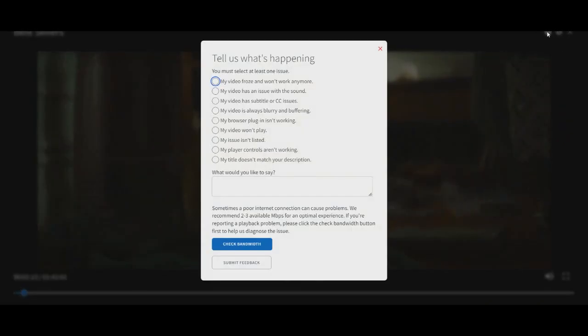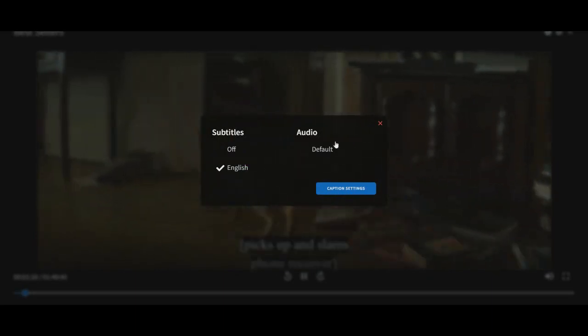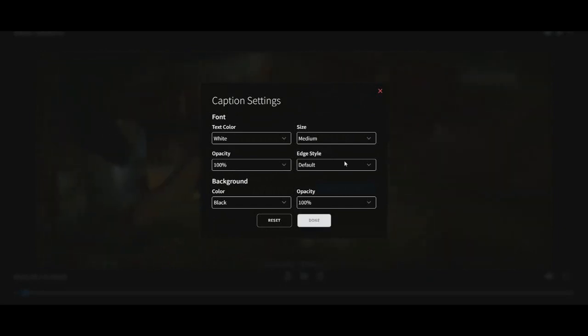Here, you will see 3 options. First one is sort of a help feature that can assist you with different issues you might be having, like if you're having issues with sound or if your video suddenly stopped. You can also check your bandwidth below. The other option next to that is where you could turn on and off your subtitles. You can even go further and increase the size of the subtitle or change the style of font.